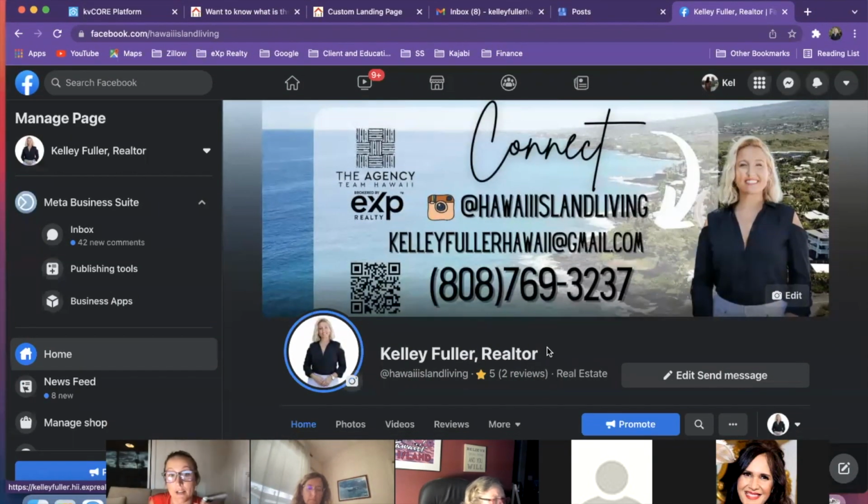You could post it on Craigslist, anywhere that you want to post a link. Facebook groups, where else can you post it? LinkedIn, or you can send it in an email, you know, anywhere that you want to post a link.